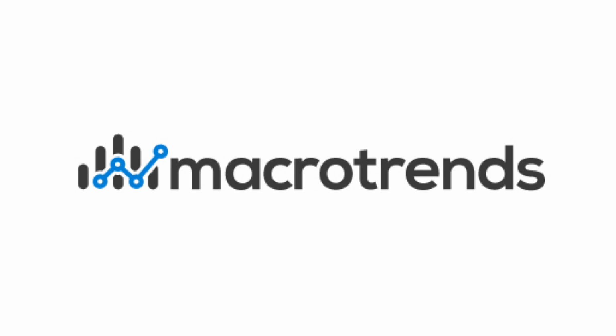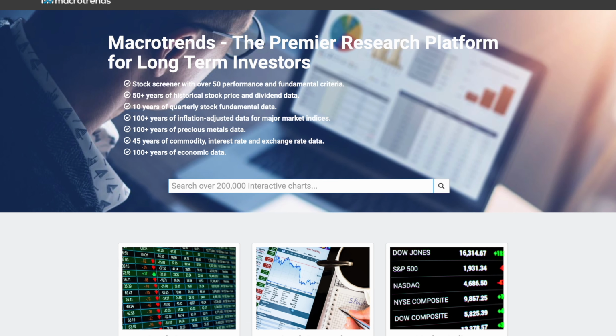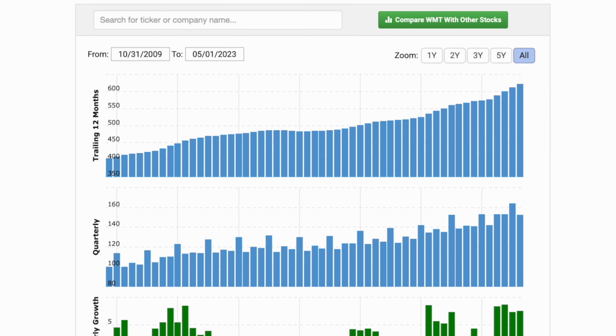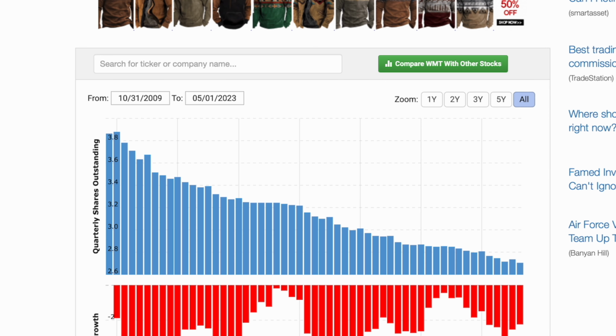Number 4, Macrotrends. So Macrotrends is a website where you can see historical data for stocks, but over time. So you can see how they're trending and how the stock reacts whenever certain things happen. Now, the site is completely free, and as far as I can tell, they don't have a paid service.